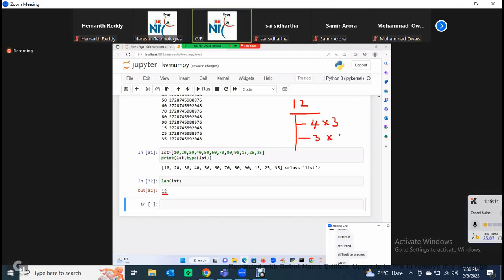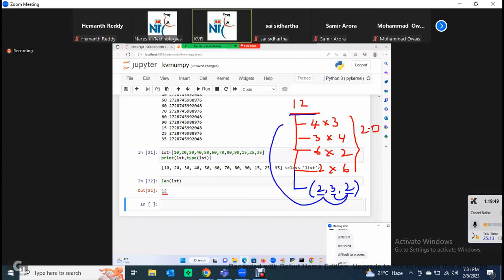3 rows and 4 columns. 6 rows into 2 columns. 2 rows into 6 columns. These are all called what? Rows and columns means 2-dimensional. I can take it in this way also: 2, 3, 2. This 12 can be expressed as 2 matrices. Each matrix will contain 3 rows and 2 columns. 3 into 2 is 6, 6 into 2 is 12. 2 matrices with 3 rows and 2 columns.